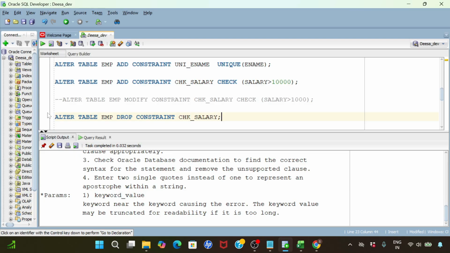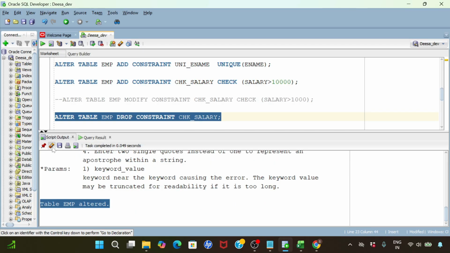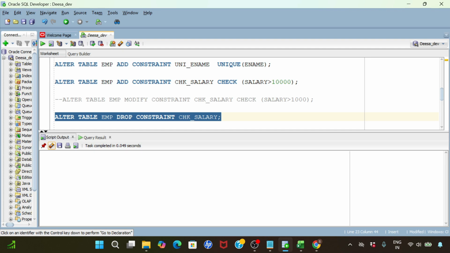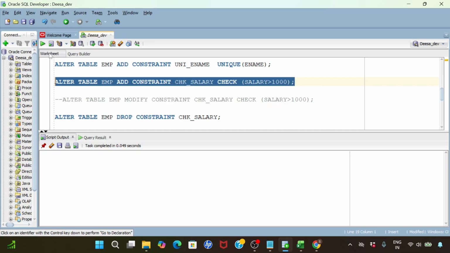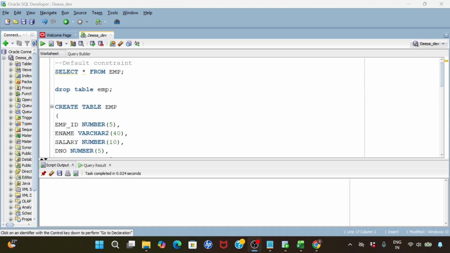Let's execute this. This is altered, right? Now I can go ahead and add this constraint back, but with a new value. All right, so here I can do this. So you have to drop the constraint and then you have to add the constraint, right?